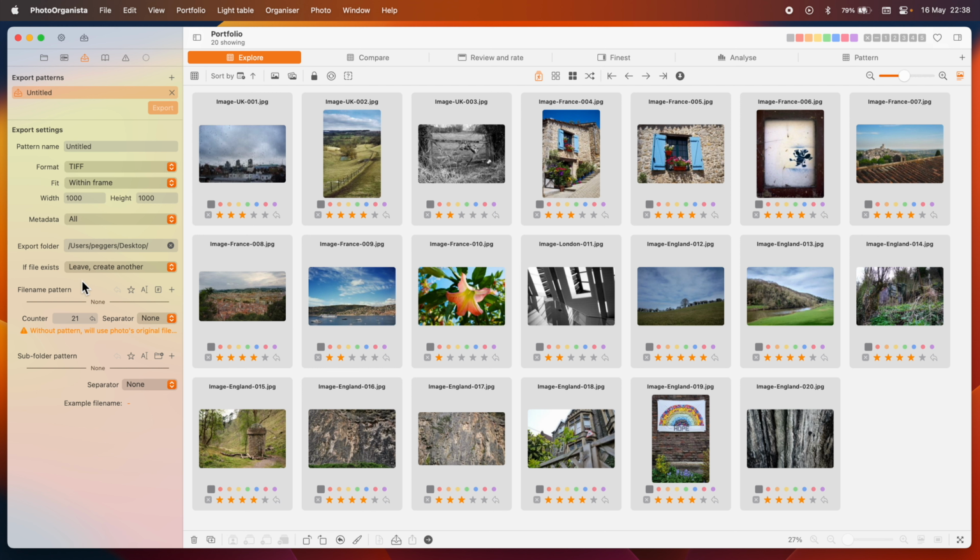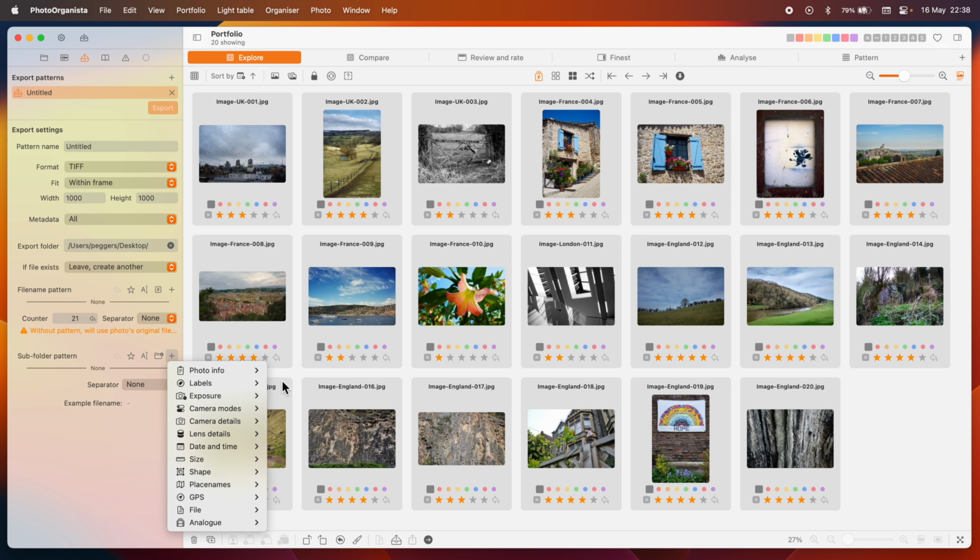If you don't specify anything, we'll use the original file name. You can also specify a pattern for the folder. Let's do that here. I'm actually going to use the photographs rating.